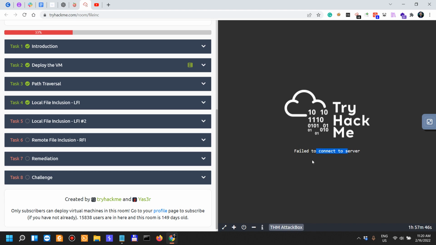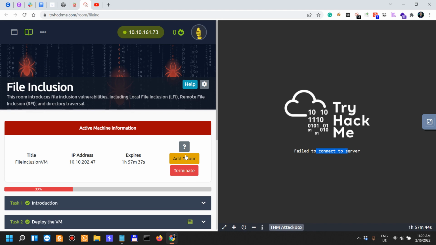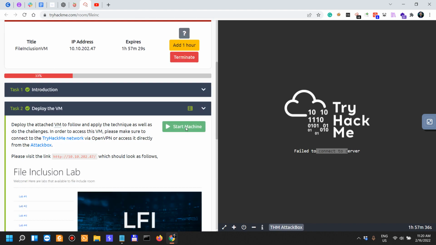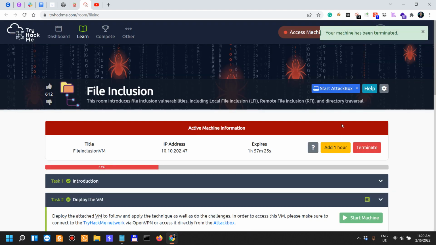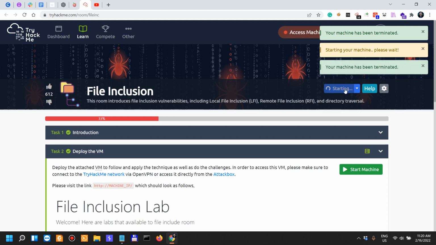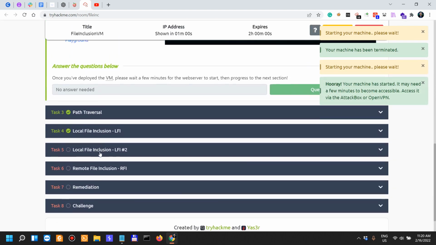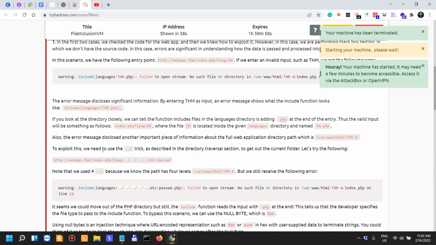So, failed to connect to the server. What is this? We're going to try to terminate the machine, then start the attack box, terminate this one, start the machine, and proceed further with task number 5.